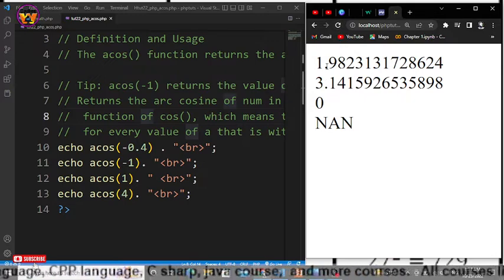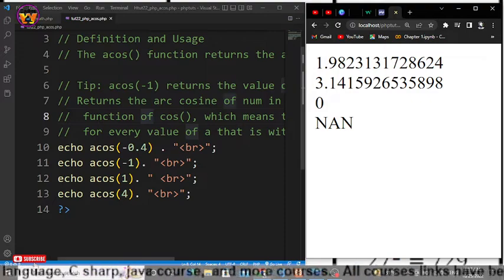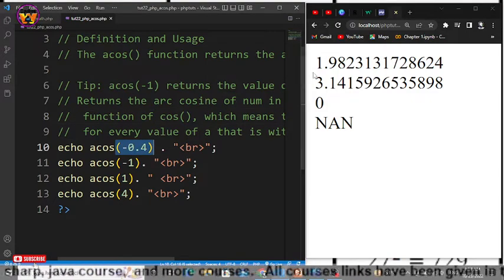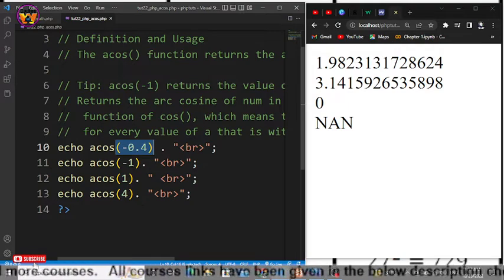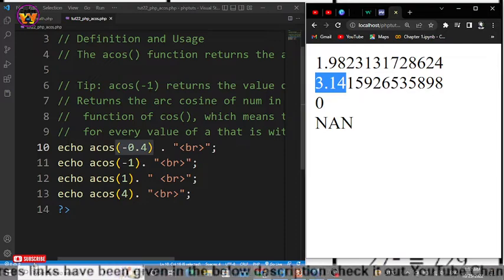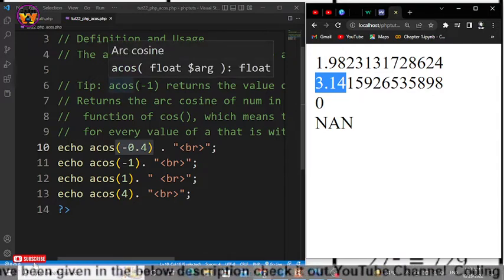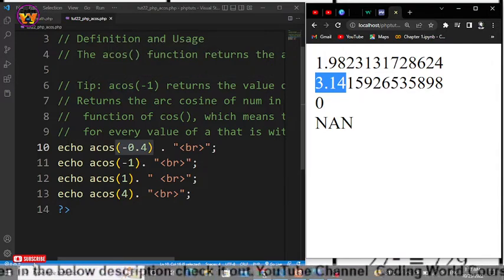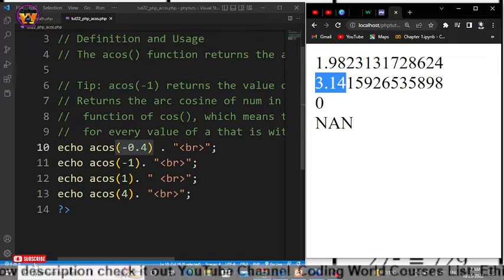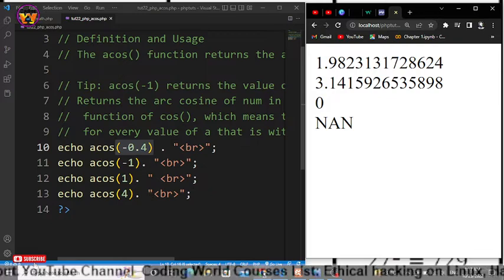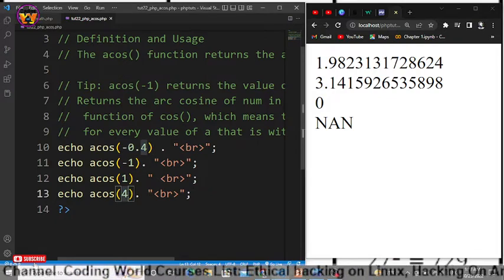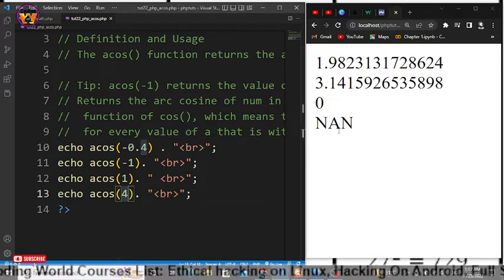For the first statement, -0.4, it has returned 1.98 and so on. For the second, -1, it has returned this value, that is pi. I told you there is a tip for you: the moment you pass -1 to this Acos function, it will return the pi value. After that it has returned 0 for 1. But as I passed 4 here, it returned none.